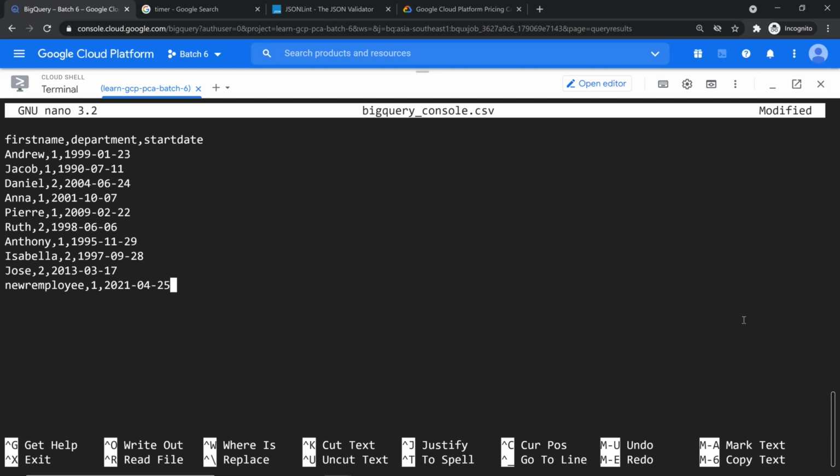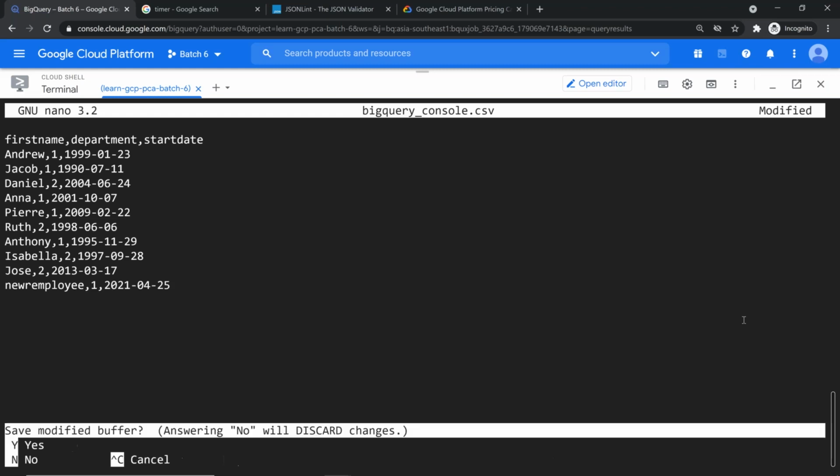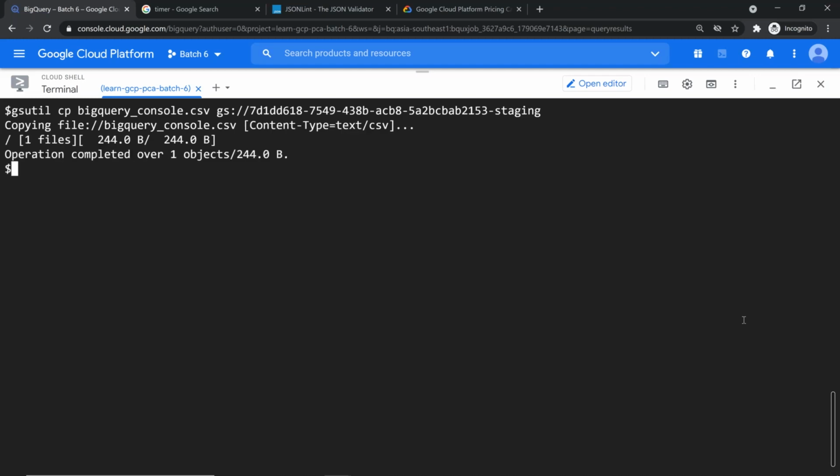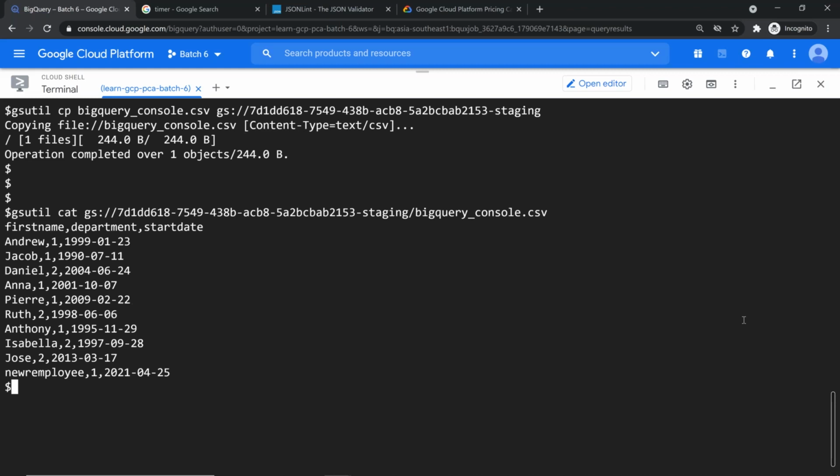So do a change in my local system, then upload it back. Is there a command where I did it? Yeah, I copy it to my storage bucket. Done. Now if I do cat, I should see that new employee row. That's it. I have not even touched my BigQuery stuff. Without even touching my BigQuery, I've just changed my source.